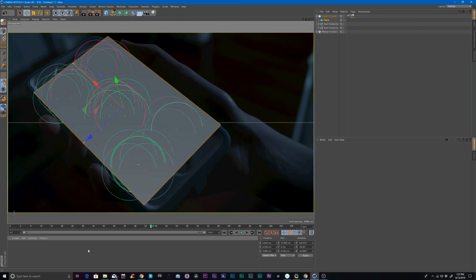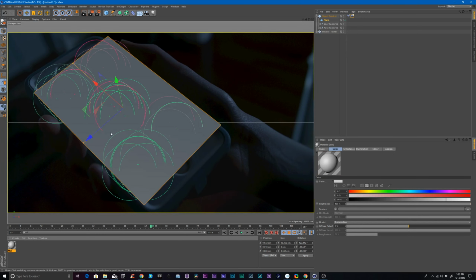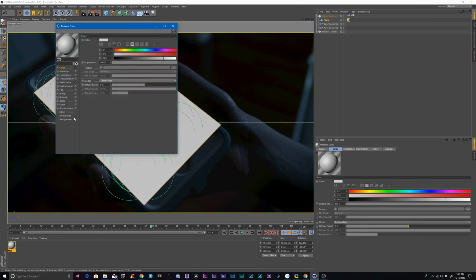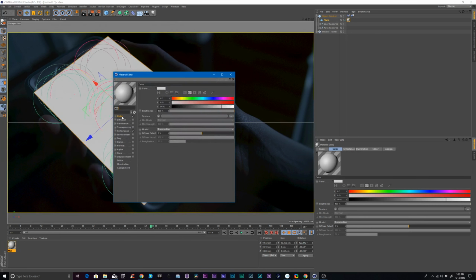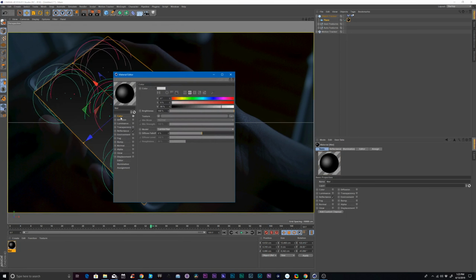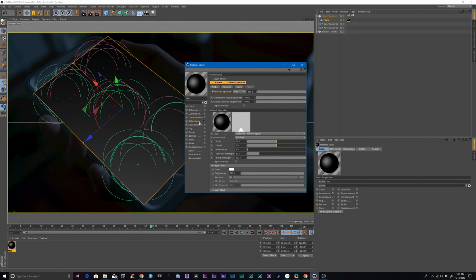Now, in order to get reflections, we're going to have to add a reflective material onto this plane. So we'll create a new material, drop it on, and double click to open up these settings. We're going to take the color off because we don't want any color. We just want the reflection. And we're going to add one of these presets. I'm going to use this one.